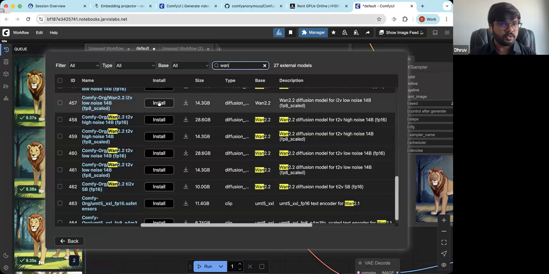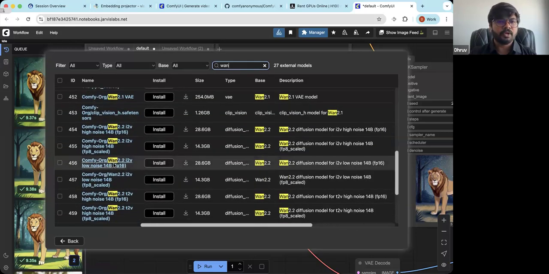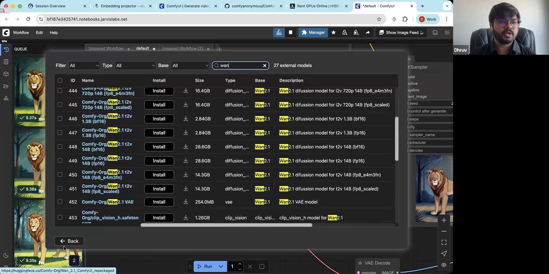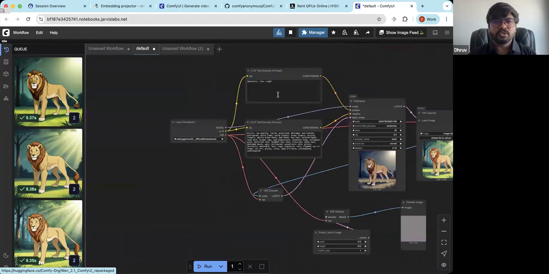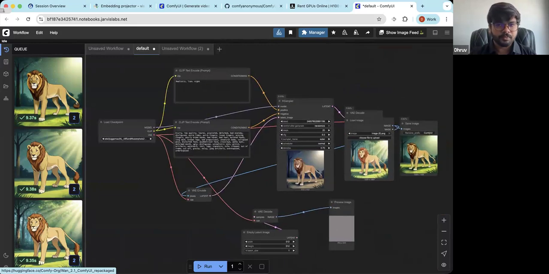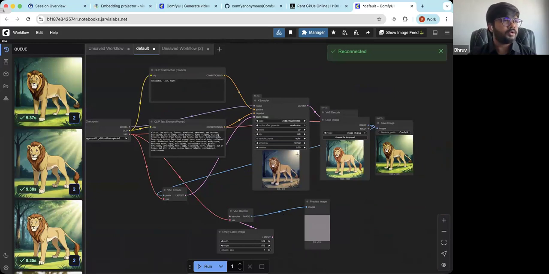You can install this node. You can try this out. You can use that model and just run it from here and select the model from here, load checkpoint. You just need to change some sort of structure of this prompt. But yeah, you can try that out, run it, and generate videos and images and all those things.